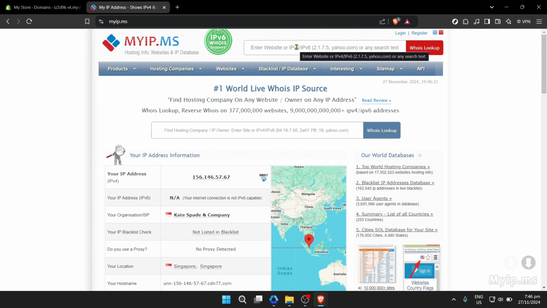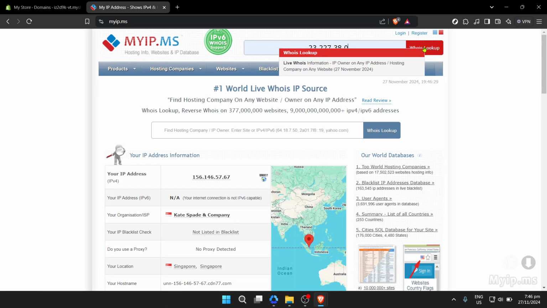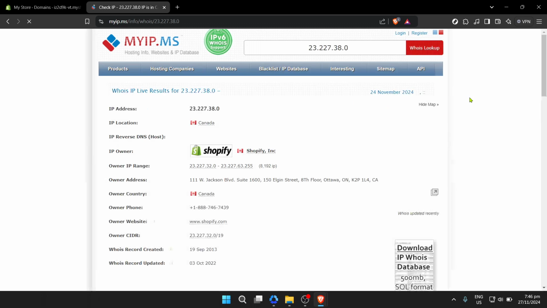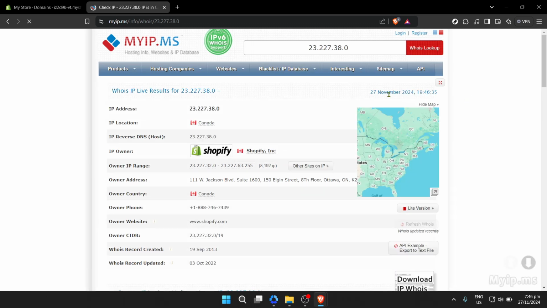Next, there's a specific IP address you need to search for within myip.ms. This address is 23.227.38.0. This might look a bit technical, but here's the scoop. Shopify stores share a range of IP addresses, and 23.227.38.0 is one of them. By searching for this IP, we're essentially looking for a needle in a digital haystack that's going to lead us directly to a list of Shopify stores.